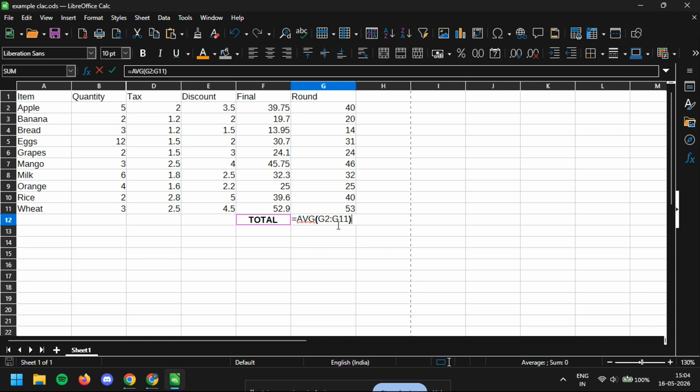Once you've selected all the cells you want to average, type the closing parenthesis, so your formula should now look complete. After that, press Enter on your keyboard, and that's it. LibreOffice Calc will instantly calculate the average value and display it in the cell you selected. This saves you time and helps you avoid mistakes when working with multiple numbers.